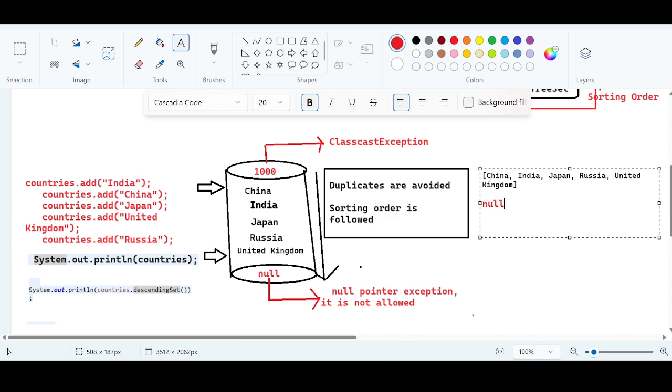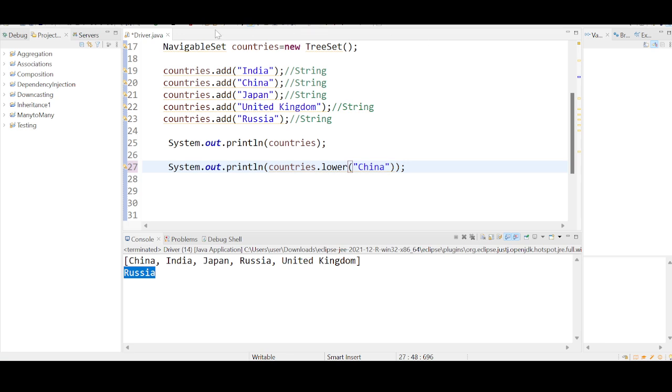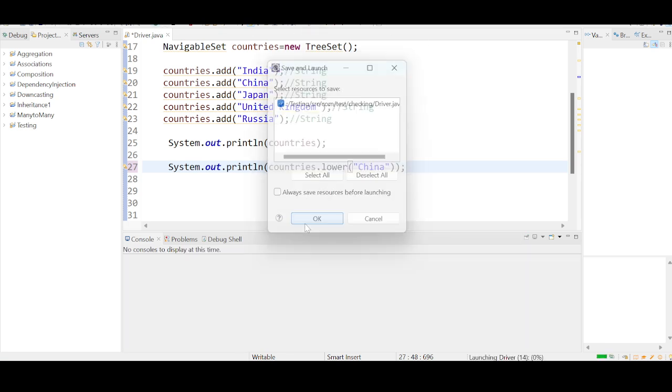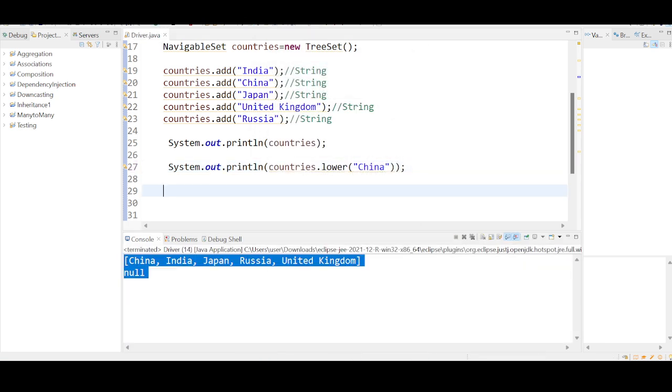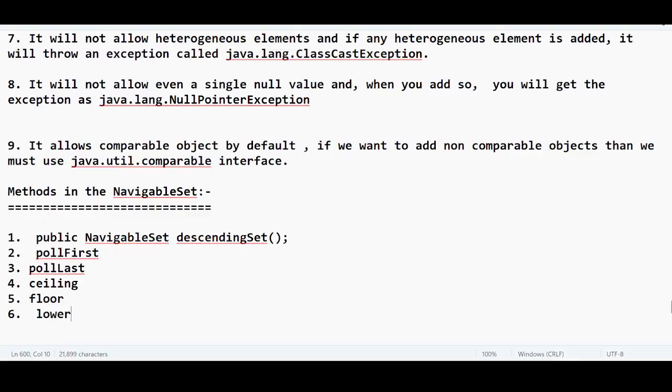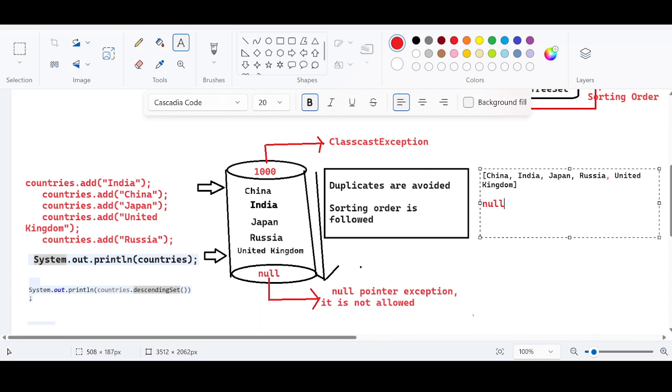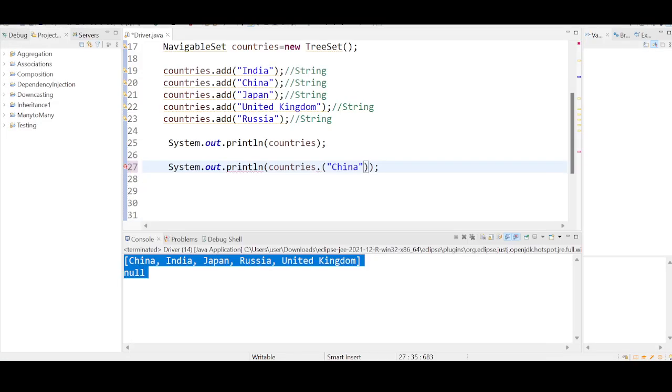So you will get null, isn't it? Definitely you are supposed to get null. So this is the importance of the lower method. The same thing, we have another method called the higher method. So let me include the lower method. And what is the seventh method? We have a method like the higher method. So now focus on this higher method.